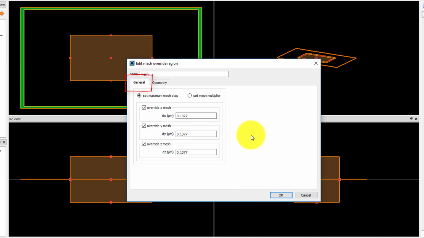In the General tab of the Mesh Override Object Property window, you can select which direction to override and the mesh step size in each direction, either directly or by applying a multiplier. The Mesh Override region will attempt to create a mesh with an integer number of mesh cells over the span of the Mesh Override region.